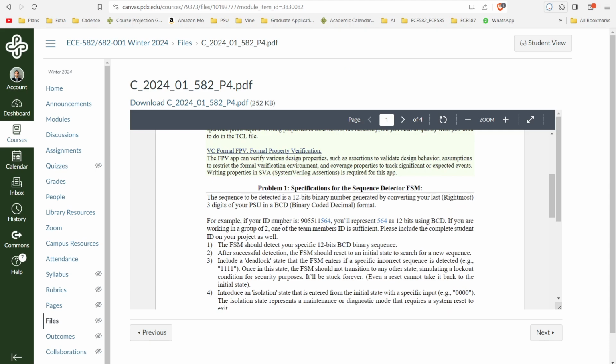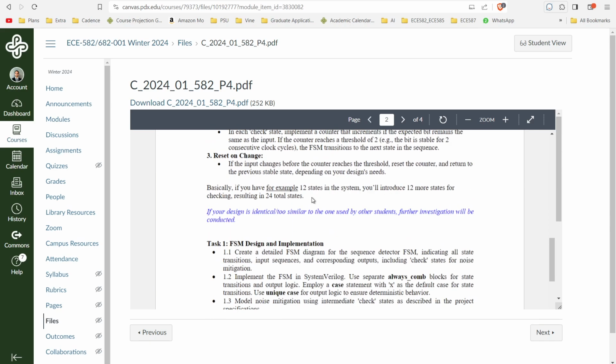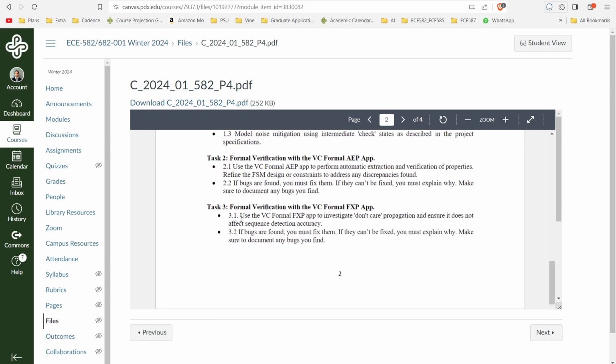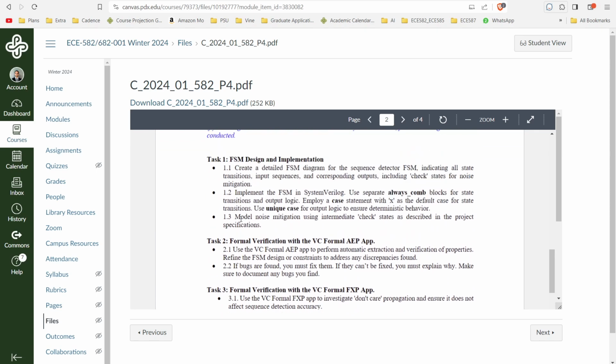Just comment on what's happening. If you get them, I'm asking you to comment on what's happening too. What else? Yeah, so it will find bugs. It will tell you where the bug is. I need you to fix them. Like, if you can't fix them, just explain why.